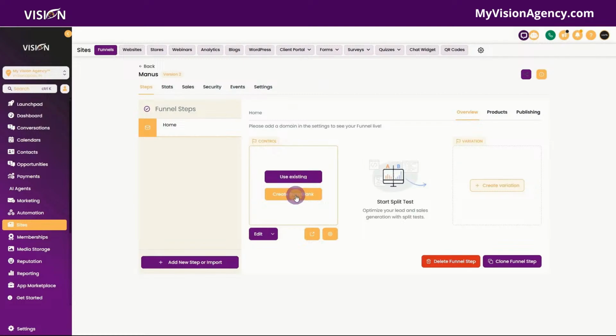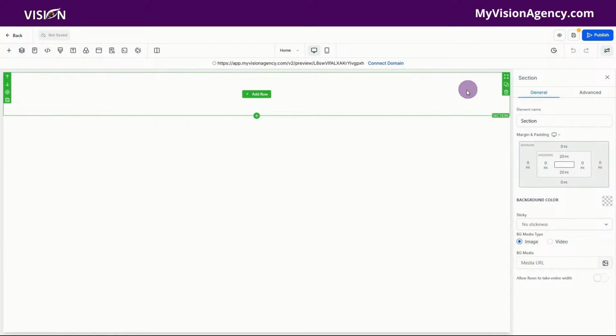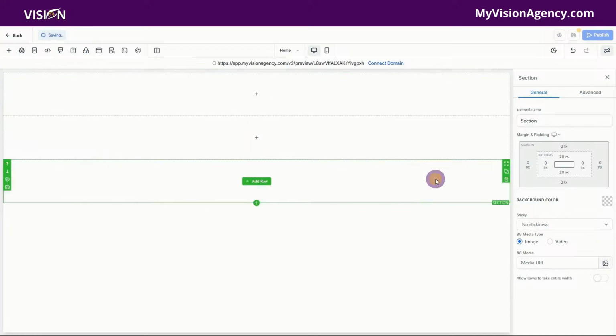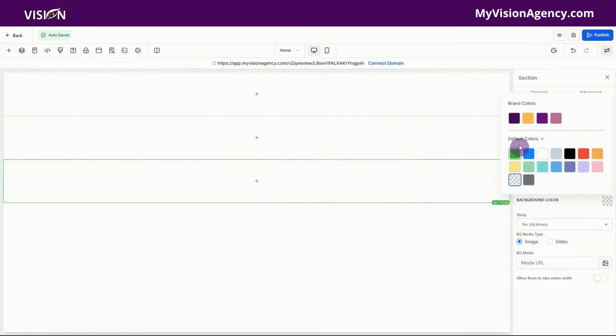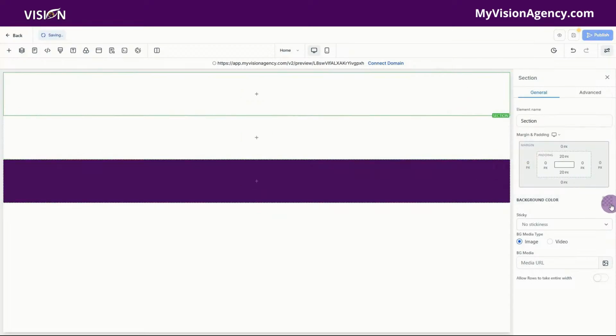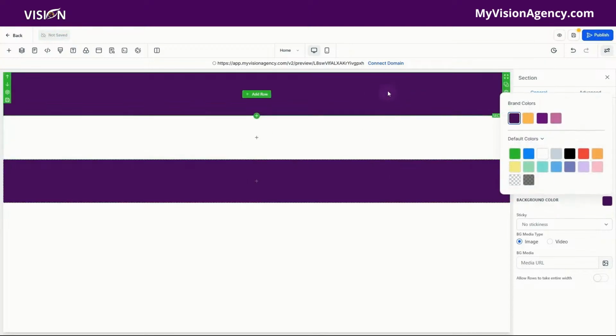I'm going to go ahead and create from blank. And the first thing I like to do is drag in a full section here, and then I want to duplicate this. So now you'll see I have 3 sections. I'm going to make this a dark color, and I do have my brand colors stored, so that makes it really easy. I want to make this a dark color too, and the reason that I do that is just so that I can tell the difference between the sections when I'm building.